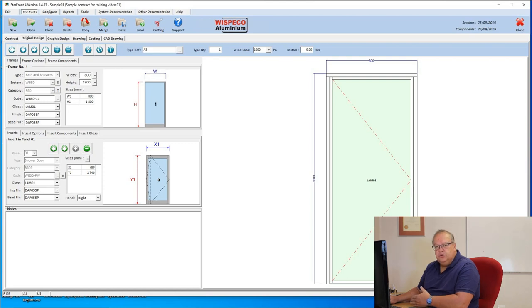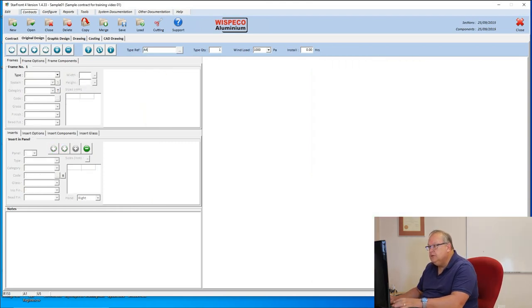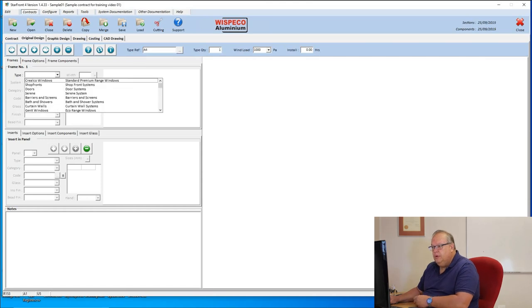And I can also do a tri-slider door, and I can do fixed panels, which I will then use as a return panel. Okay, so those are your bath and shower enclosures. So let's do another design. I'm just going to call this design A number 4.